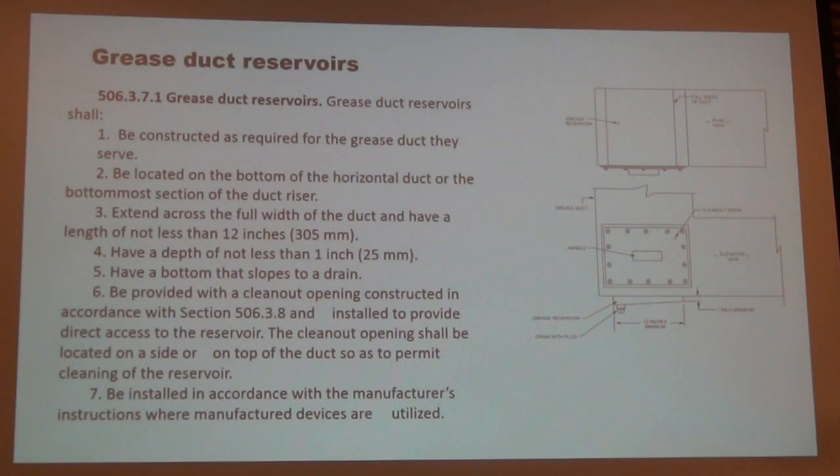Here's the grease duct reservoir. Now, it doesn't say that you have to have a pipe to it or anything like that. But what it does is explain how much of a depth and the bottom slopes to drain.